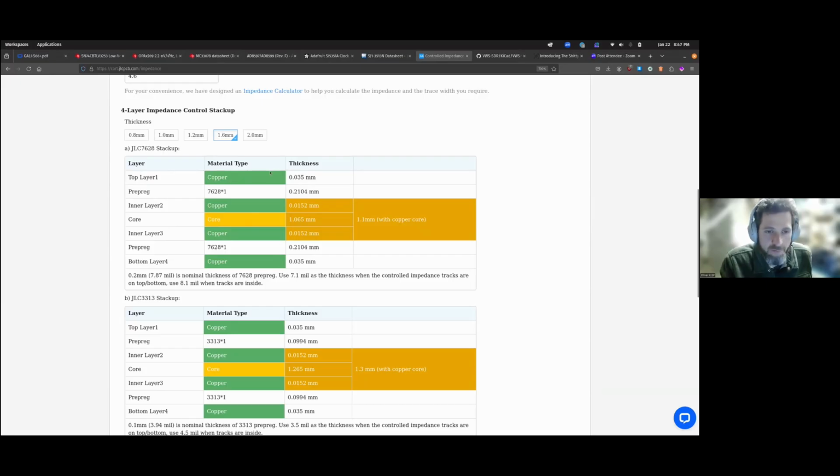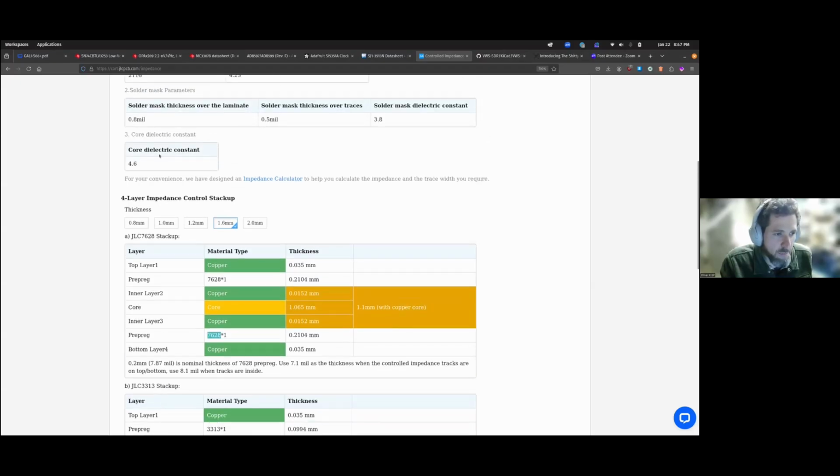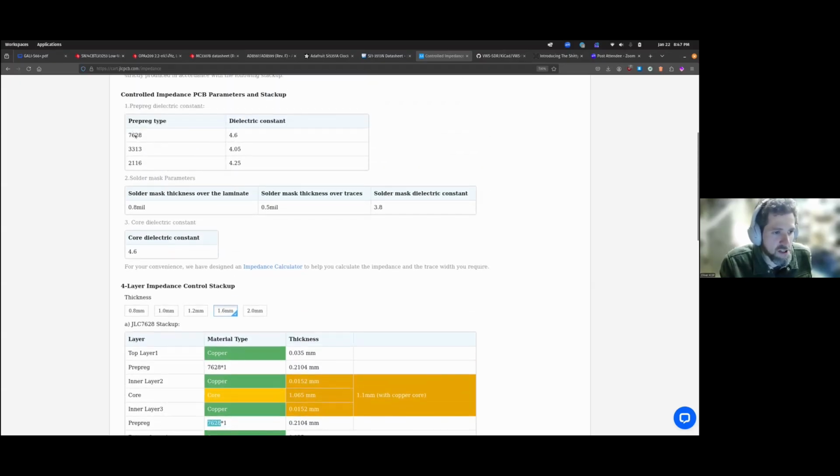We're going to have traces that will be running on this top copper layer or the bottom copper layer. So both of those layers, it's symmetric. It's 0.2 millimeters thick, and it's on this material. The material is 7628, which is a particular type of material called prepreg. They tell you what the dielectric constant is. It's 4.6, which is basically the same as FR4.